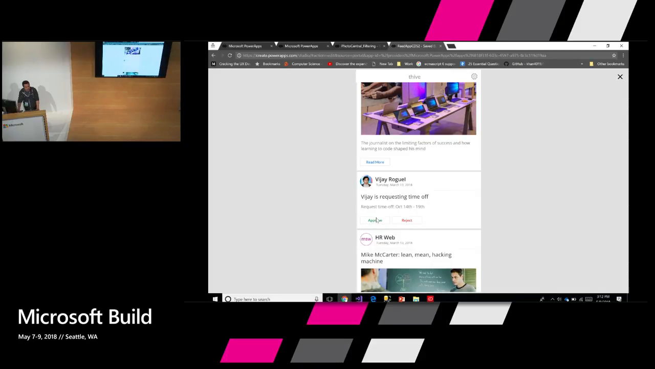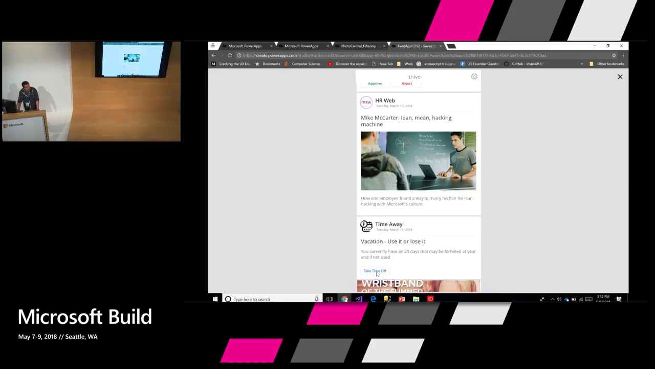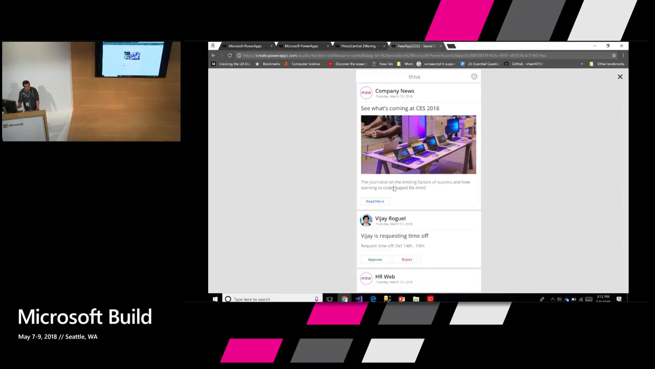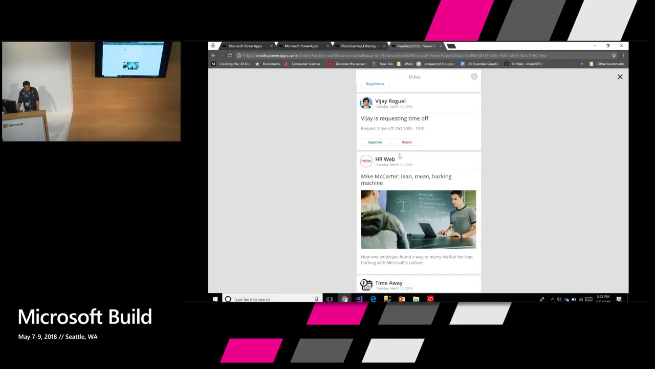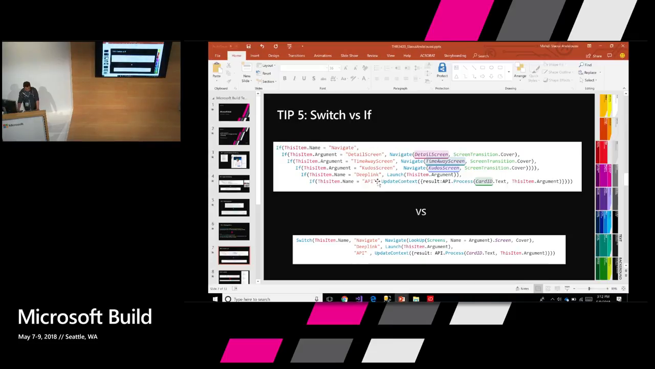So let's say you have a connector that approves or rejects vacation. It might lead you to another app externally. So three scenarios: you might deep link into a screen within your app, you might have to call an external API, or you might launch an external app altogether. So those are the three scenarios. I'm going to go over them again.